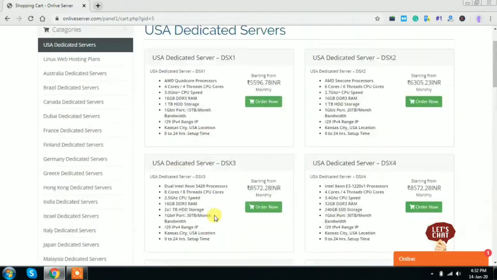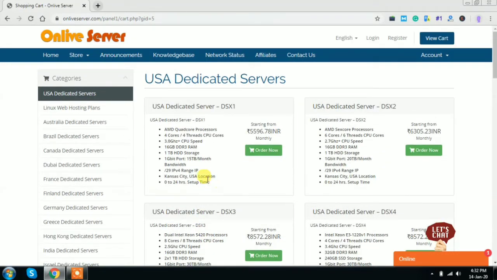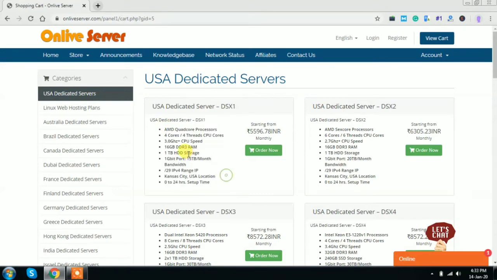Now in the USA dedicated plan DSX1, these are the technical details we are offering: 4 core, 3 GHz plus CPU speed, 16 GB DDR3 RAM, 1 TB HDD storage, and a /29 IPv4 range. The location will be Kansas City.